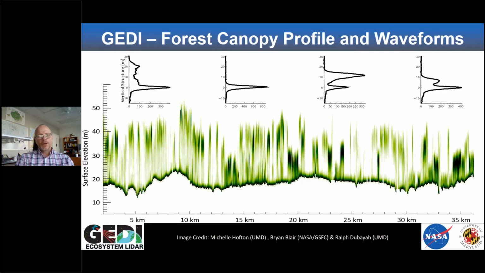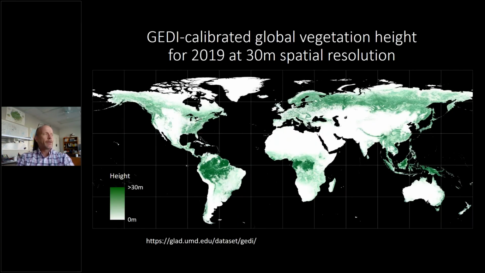Okay, I just want to show an example of new data from GEDI. A lot of people are downloading GEDI data. Ralph Dubayah is the PI in our department, and we've been using the GEDI shots to calibrate our Landsat time series and to map heights with Landsat. These data are available now on our GLAD website. And just the idea that we have a physical measurement of height to train our algorithm is really awesome.